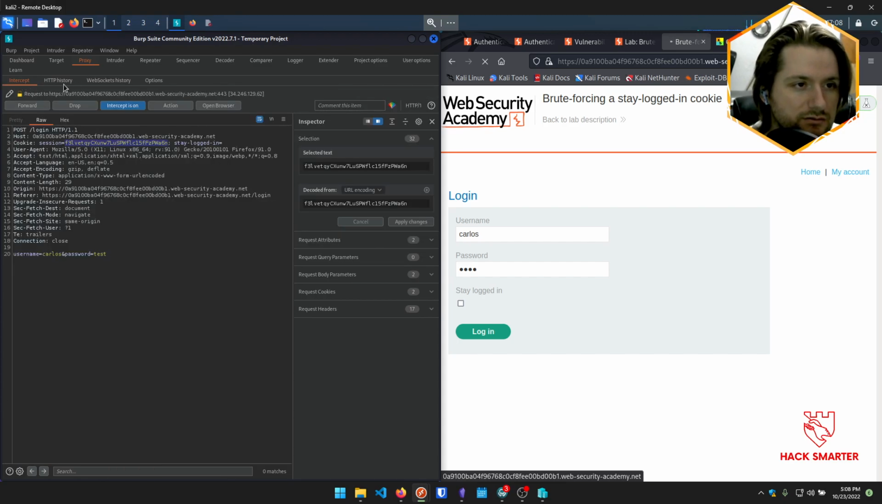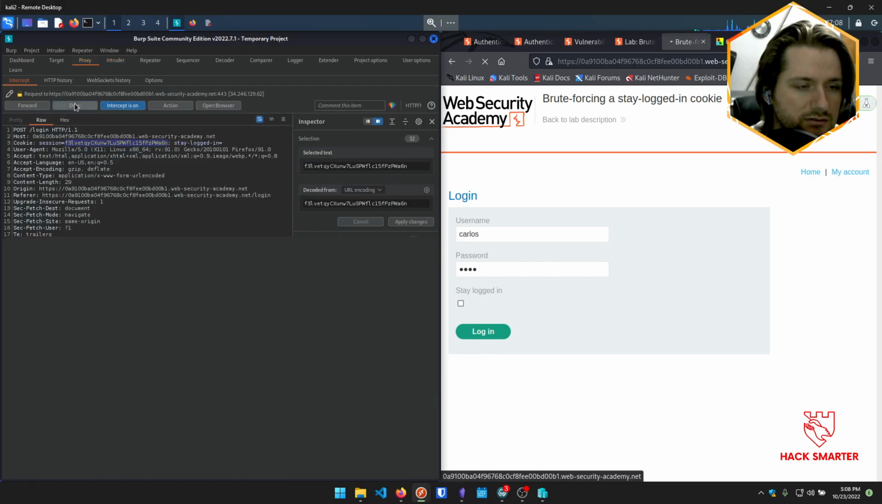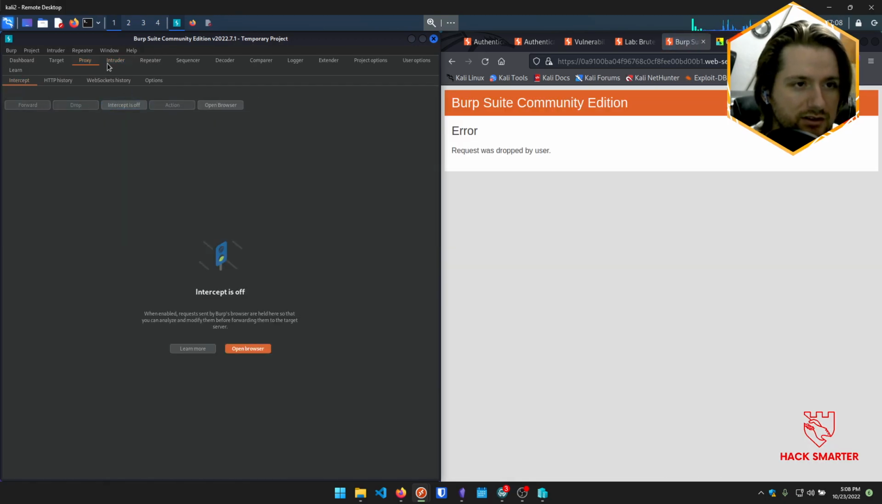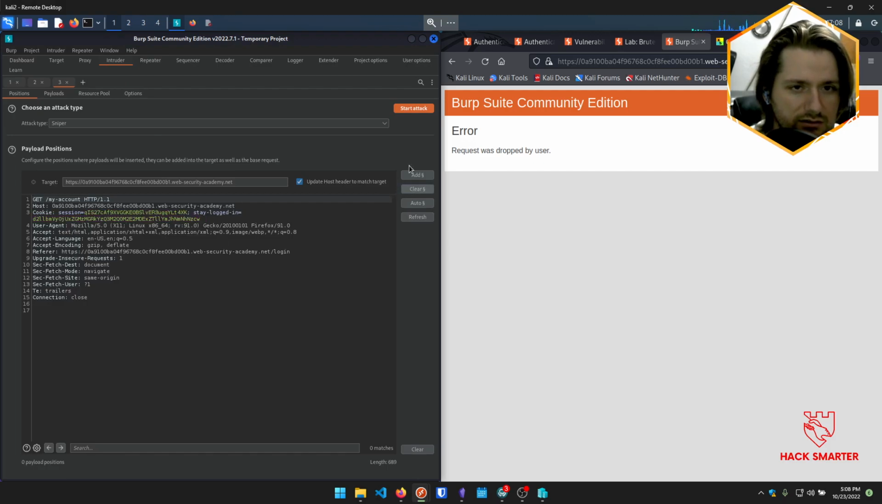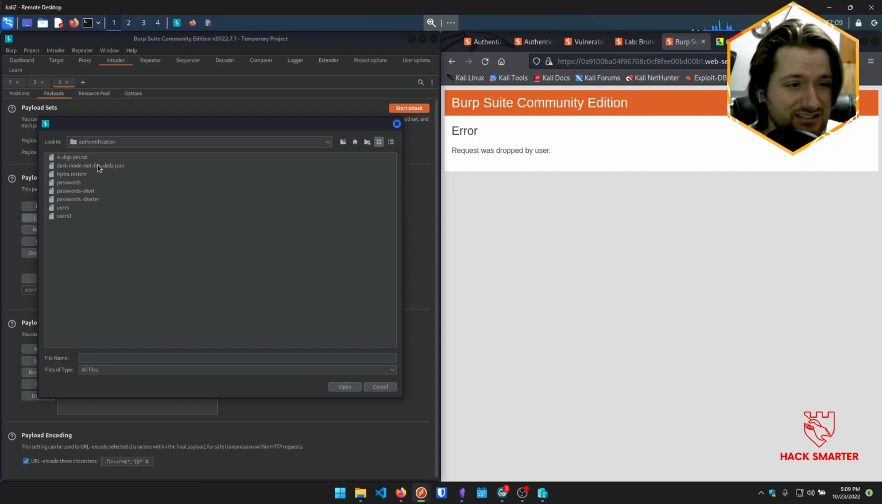So we're going to want to do a brute force. Did I send that to Intruder? Send to Intruder. And then we'll drop that, turn intercept off, and clear all. We are going to do this one here as our position, and then load our word list.